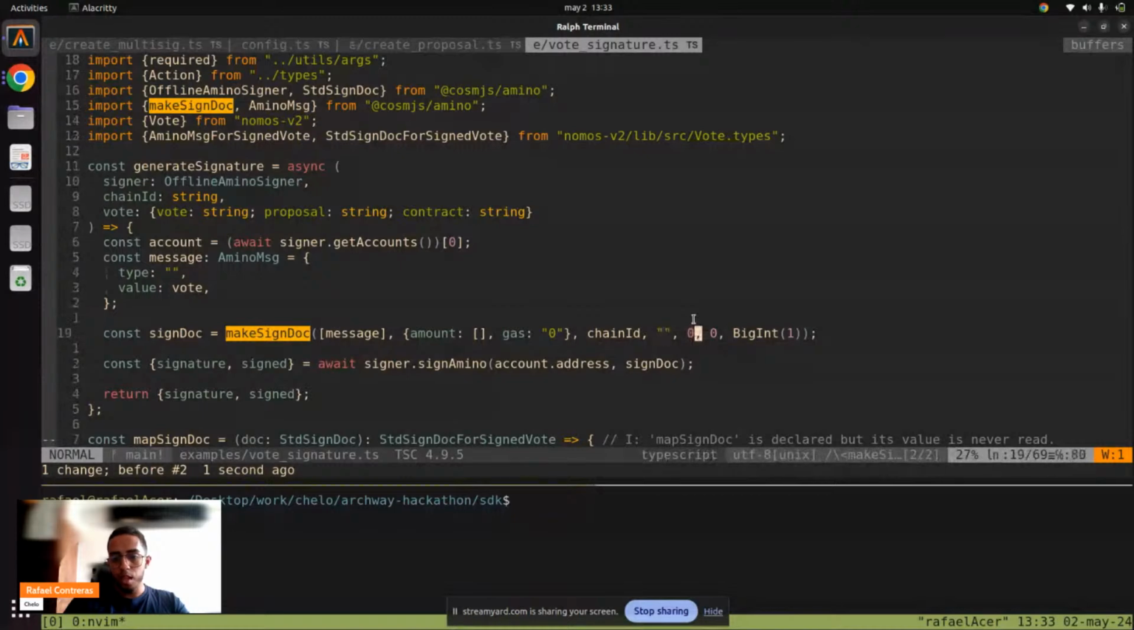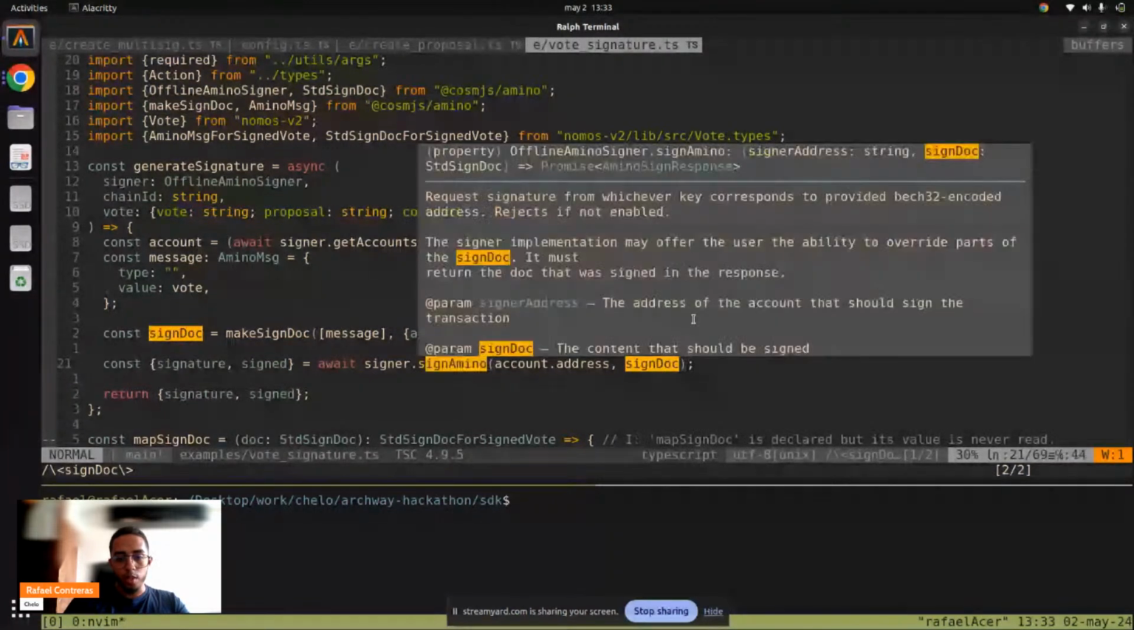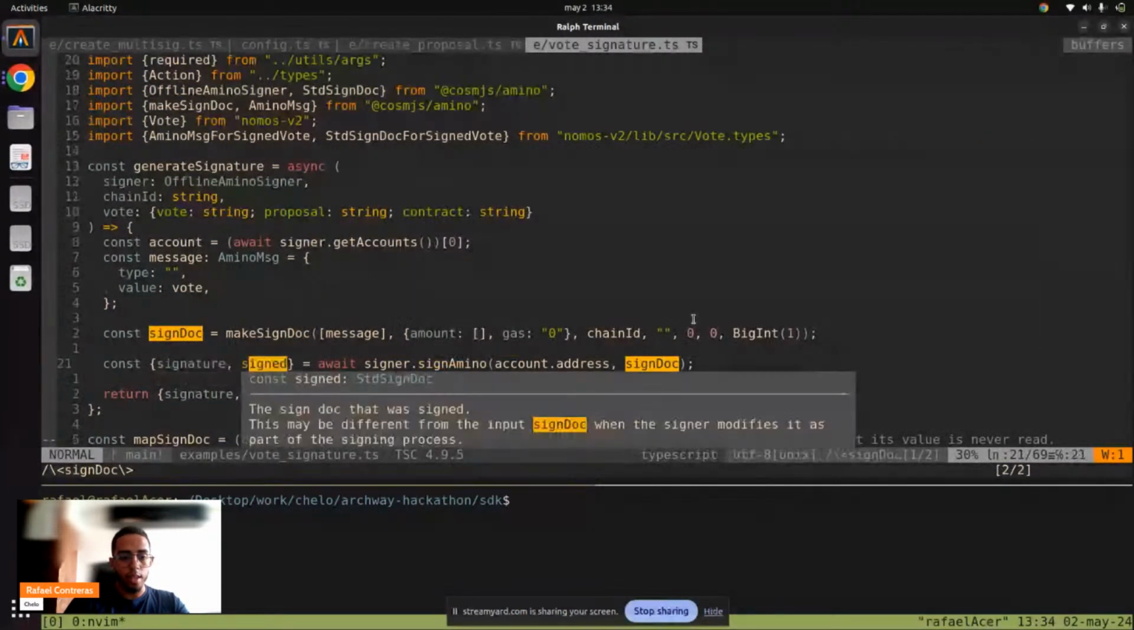This field is empty, and the rest of the fields we are not using, so they don't matter right now. After getting the sign doc, you will use the signer. It needs to be an amino signer, and you call the function sign amino. That function will take the current signer and the sign doc, and it will return signature and signed.